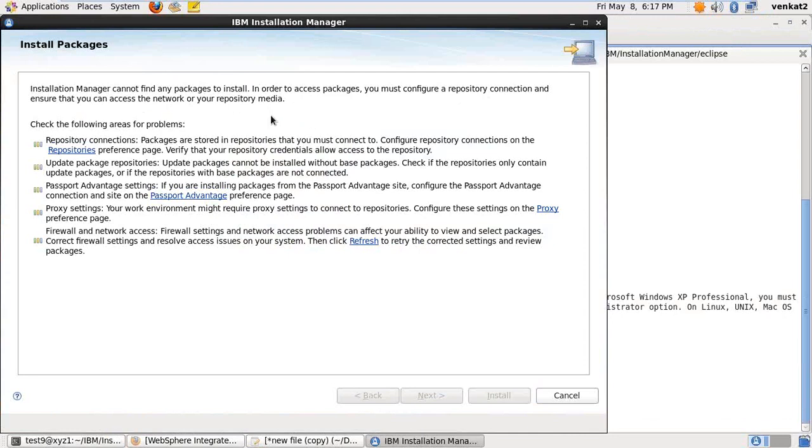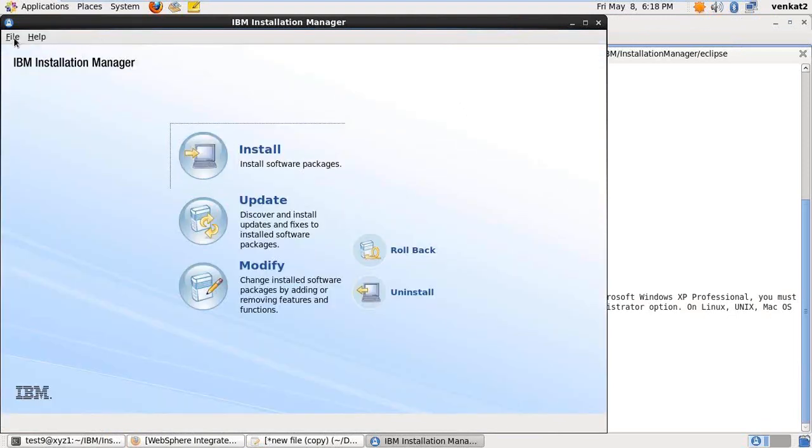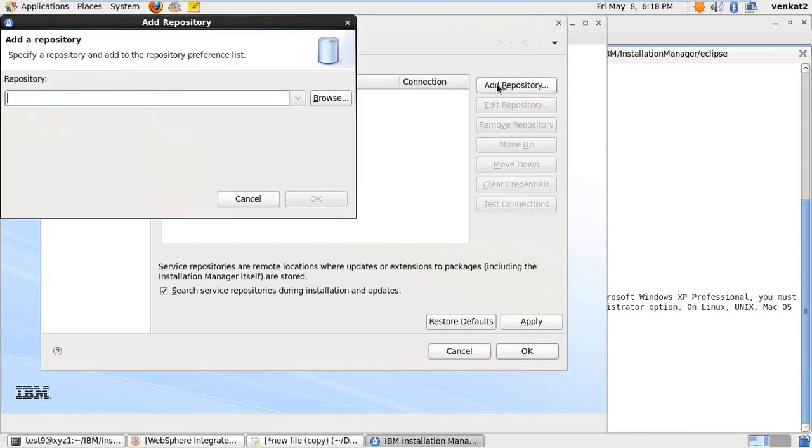So the binaries are located in one folder that we call one repository. Installation manager has to connect to that repository, and only then can it install those binaries. Here, repository means the folder where binaries are kept, right? Yeah, correct. Okay, got it. So go to File and Preferences. Click on Add Repository and browse.